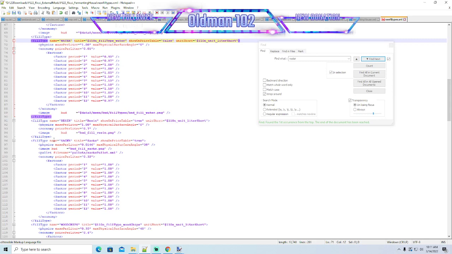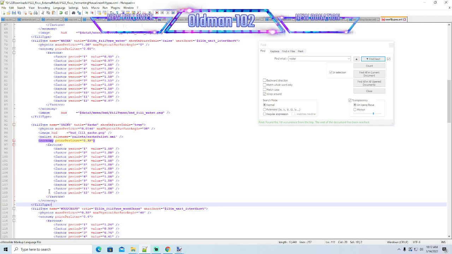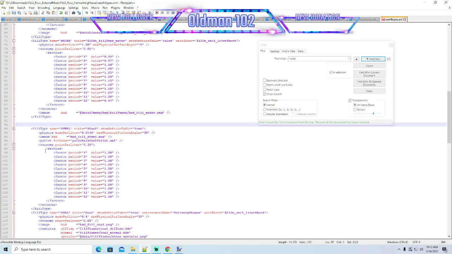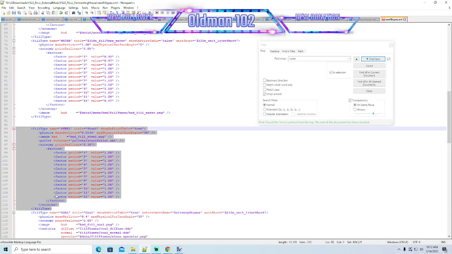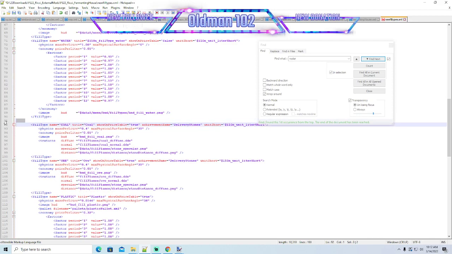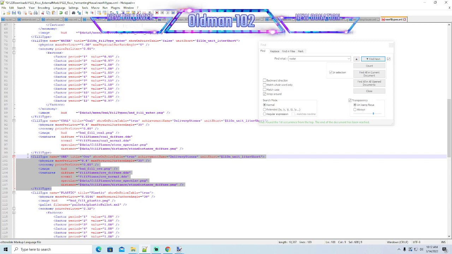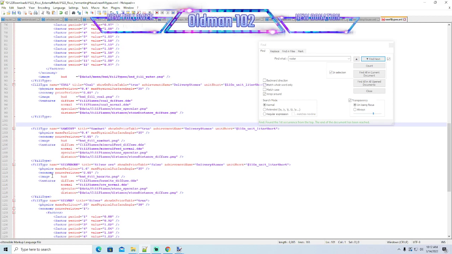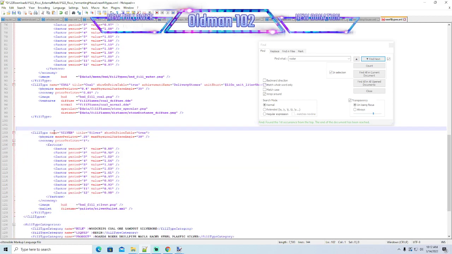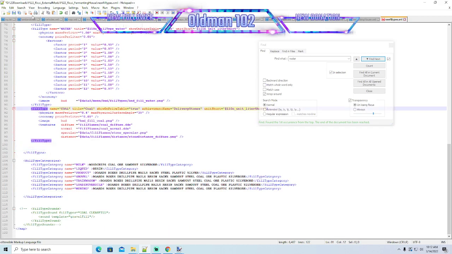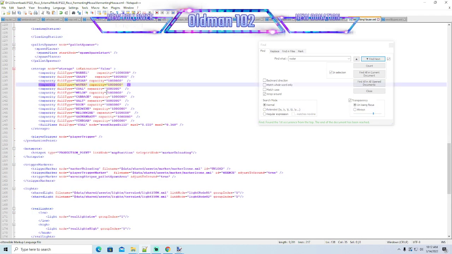So let me get rid of some of this extra stuff I don't need. Let's get rid of steel. So I wanted to keep coal because I think coal was next on the list. So let's get rid of this. We'll get rid of this. That can go, and that can go. So it leaves us with coal. Alright, so coal is done.